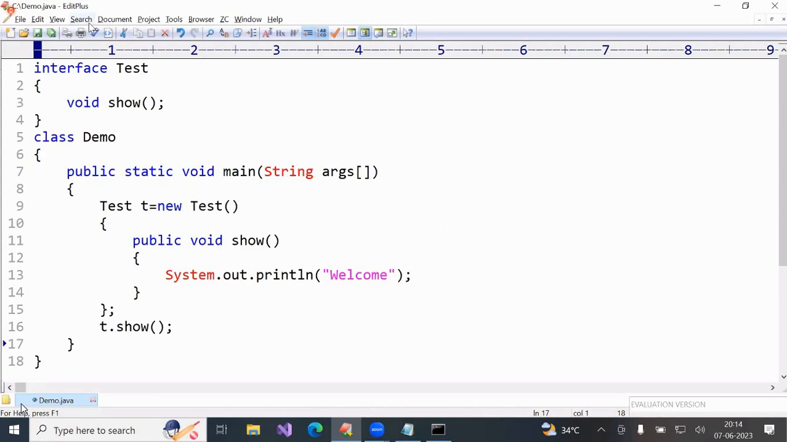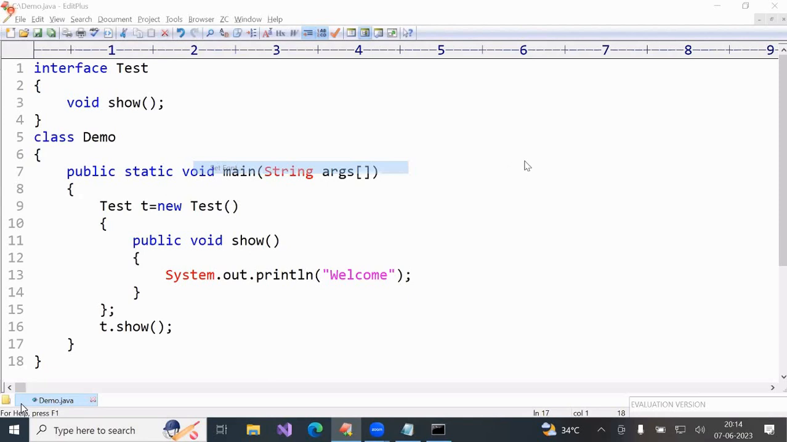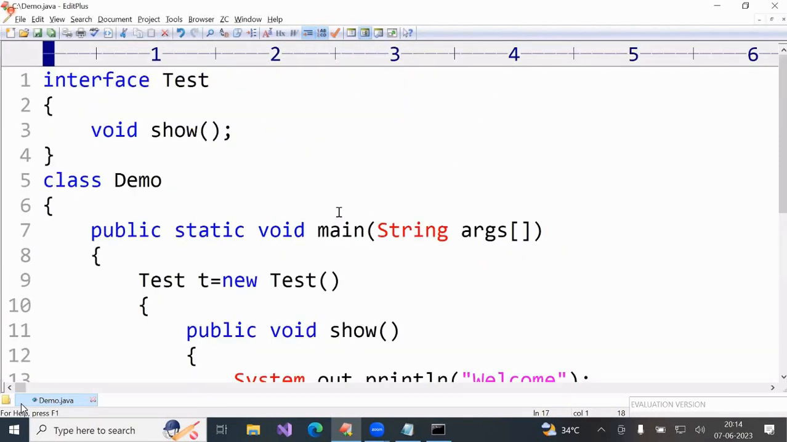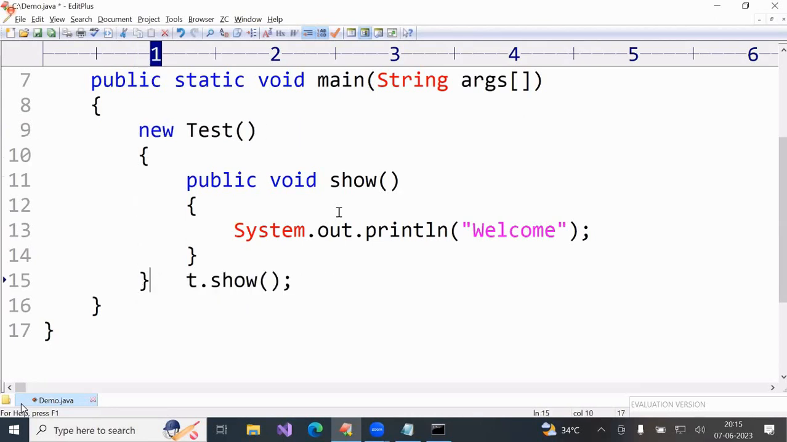Now, what I'll do, see here. I'll change it a little bit. Here, is it called with an object reference or with an object? With an object reference. Now, if you want to call with the object, there is no need to write Test T here. Dot show. Now, anonymous object. Anonymous class, anonymous object.